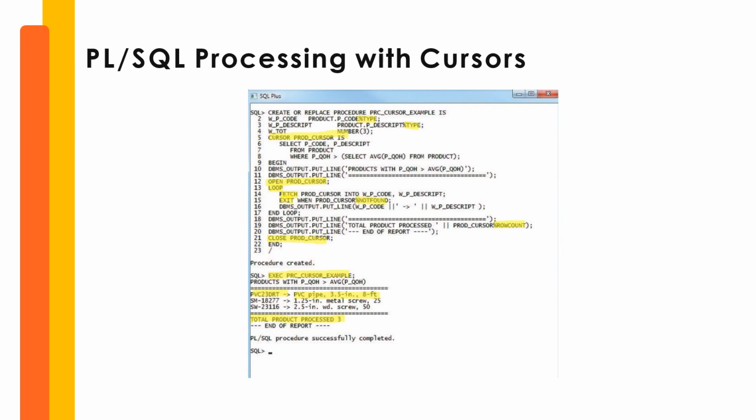If we try to execute the PRC cursor example, as we can see in here, we are fetching 3 WP codes with their respective descriptions. And as we can see in here, we have processed a total of 3 products.